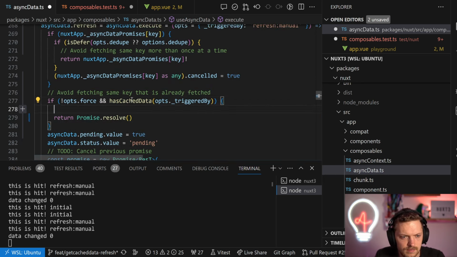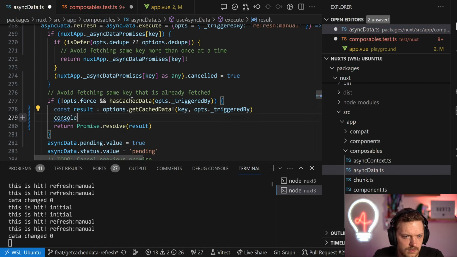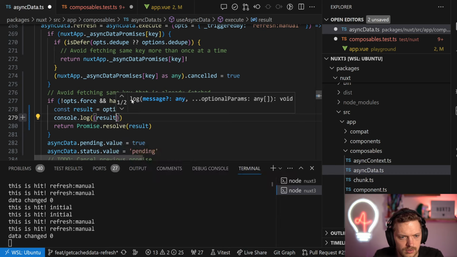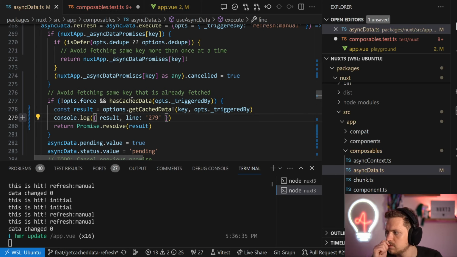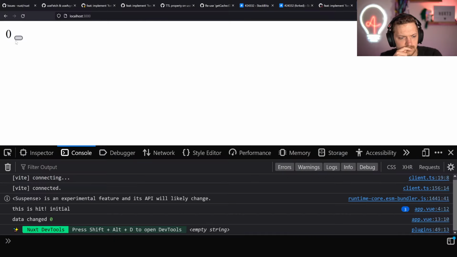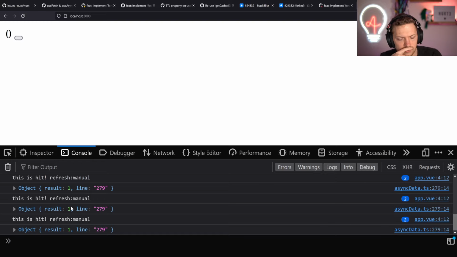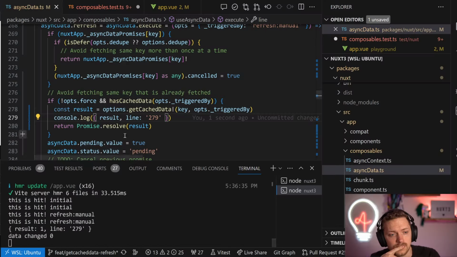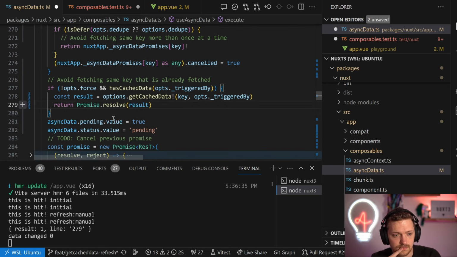Let's say we log the result here, right? Whatever. This is a bit weird. Yeah, it is also logged there. It is resolved. The whole thing resolves properly and it doesn't update.